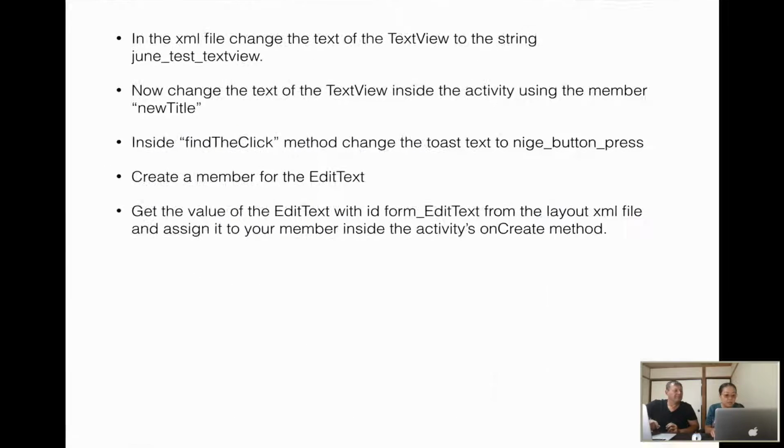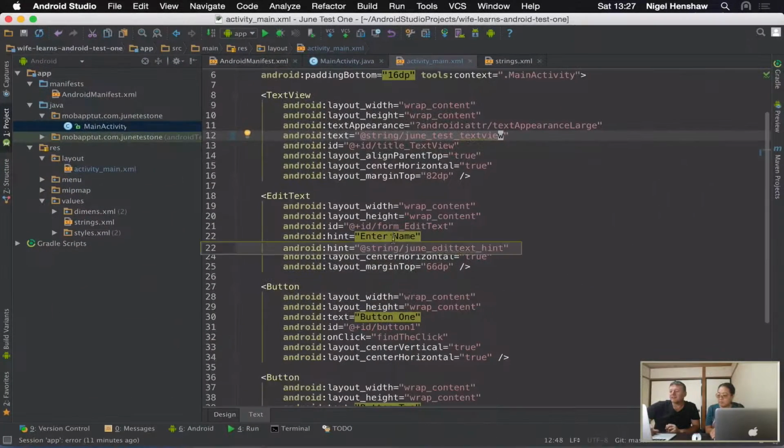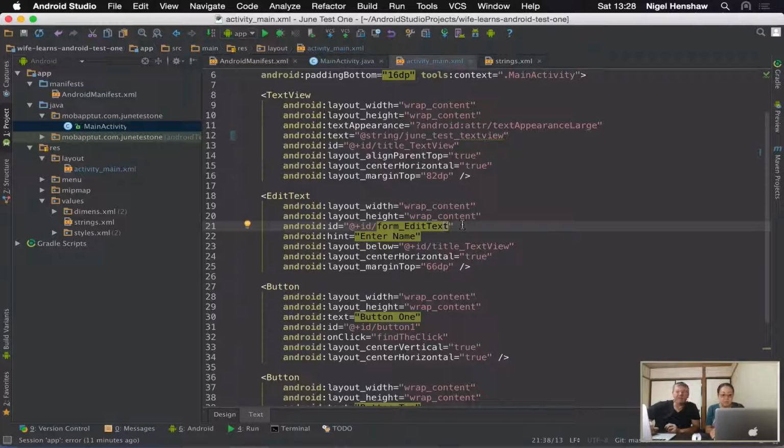Get the value of the text with ID form edit text from the layout XML file and assign it into your member inside the activity's on click method. Okay, I should have reworded that a bit easier. But okay, so I need to get the value of edit text from the layout. So let's go into our layout. We have the edit text here, and it's got the ID of form underscore edit text. So I want to get this edit text from the layout and assign it to the member.